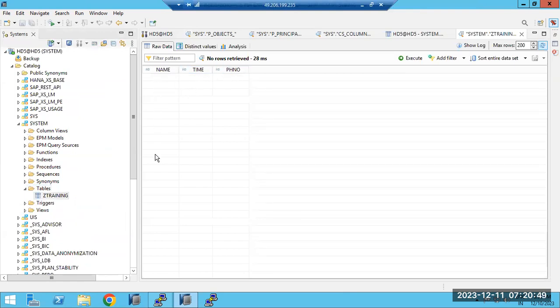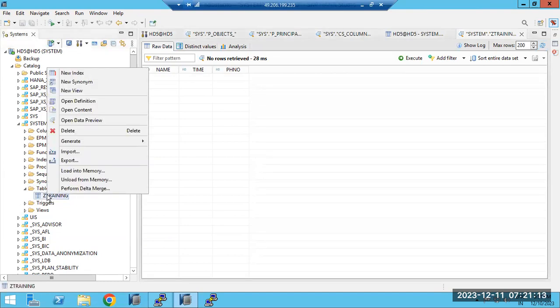I'll add all your names here, the times when you are joining, and your respective phone numbers. So that's what will happen. When you join, your data will be available at the database level permanently. That's why we can also create tables here. We can also delete the tables here.